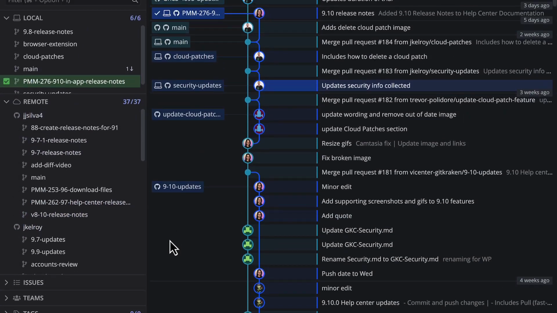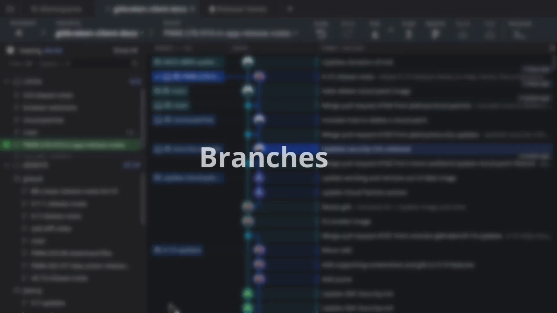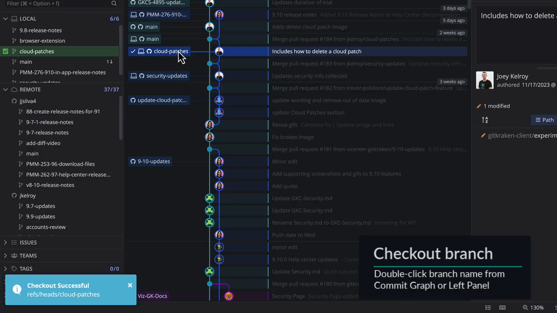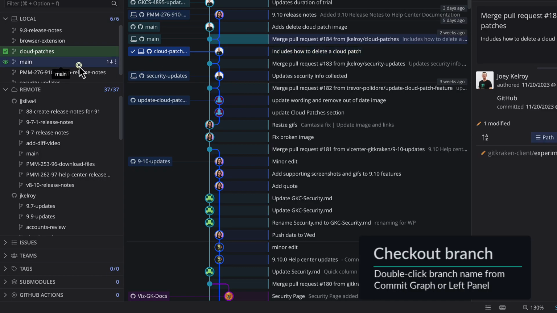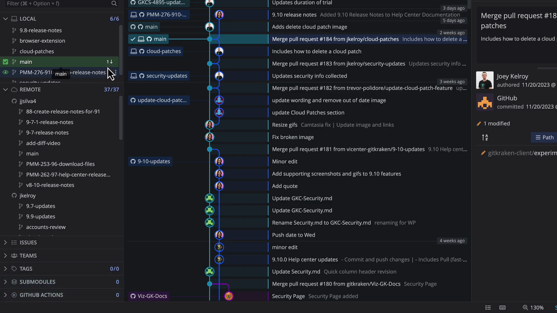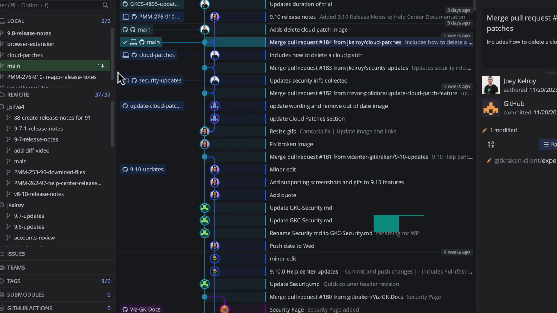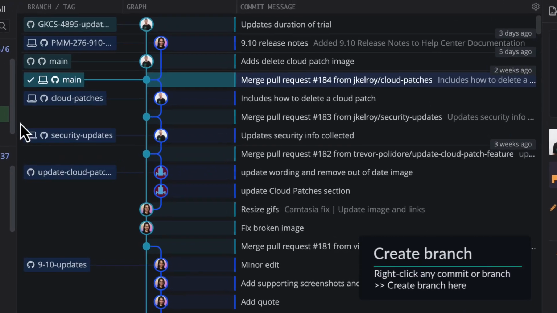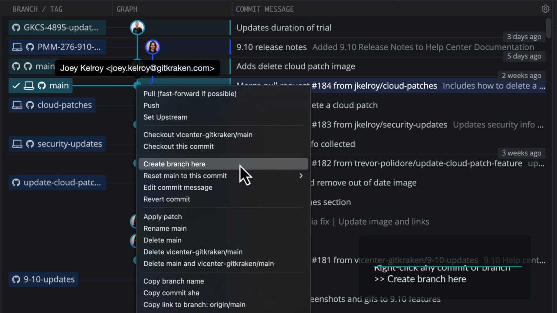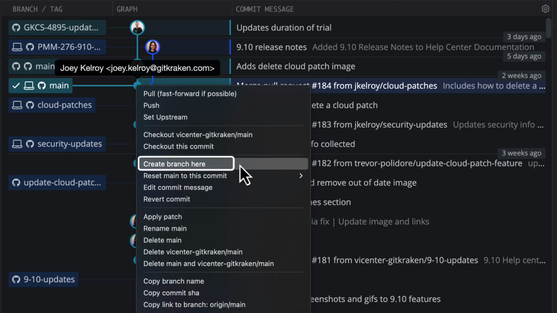The left panel and commit graph like to work together, especially when it comes to branches. Double-click on any branch in the commit graph to check it out. You can also check out a branch by double-clicking the branch name from the local or remotes section of the left panel. To create a new branch, right-click on any commit or existing branch in the graph to access the context menu. Don't worry about all these other options. For now, let's choose Create Branch here.